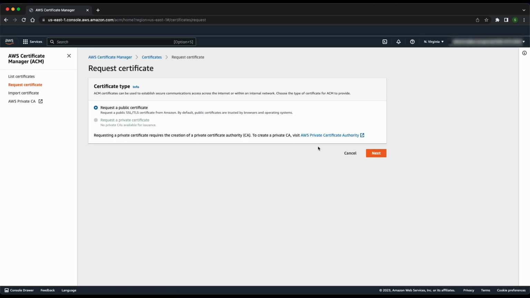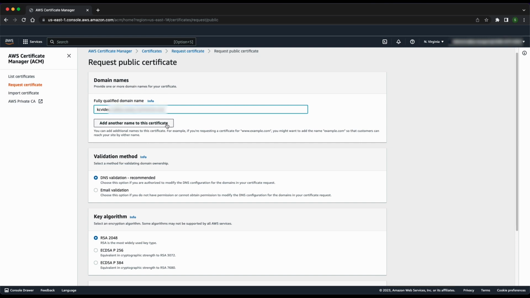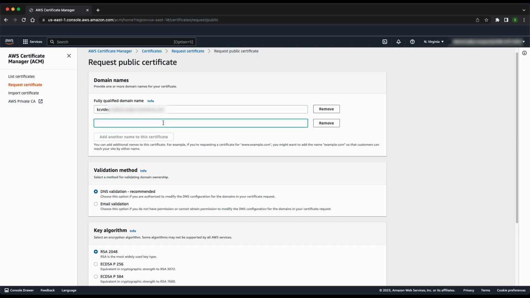Here you can see two options, Request a Public Certificate and Request a Private Certificate. For this use case, select the Request a Public Certificate option and then choose Next. Under the Domain Names field, enter your fully qualified domain name. To add another domain name, choose Add Another Name to this certificate.